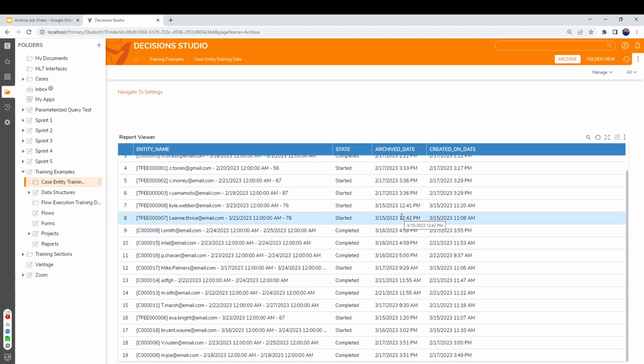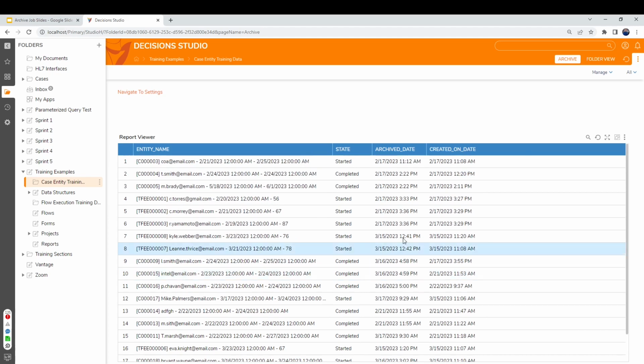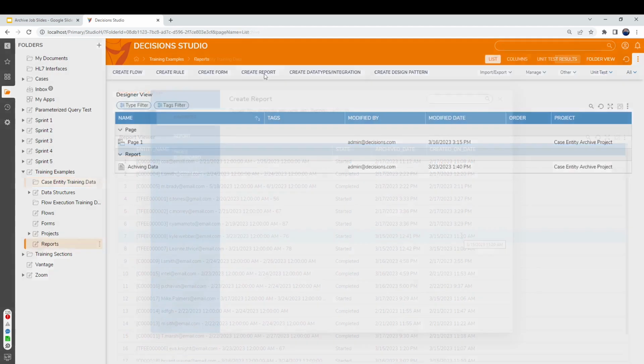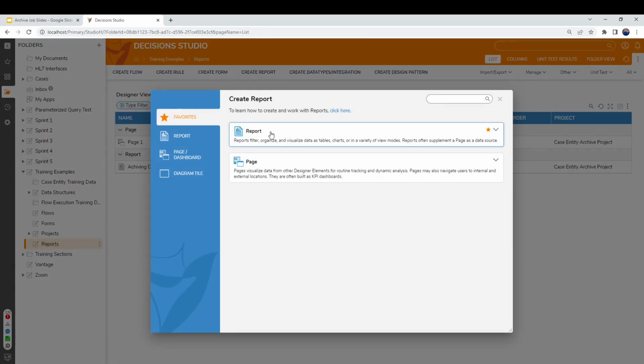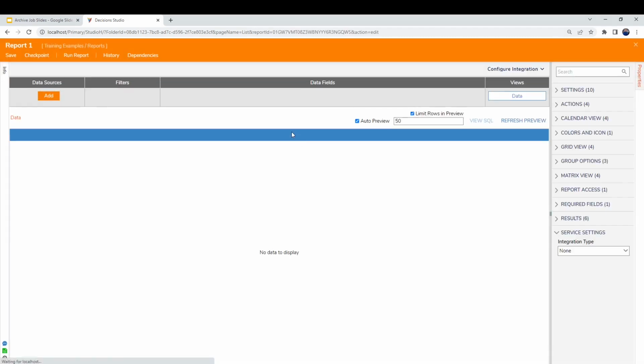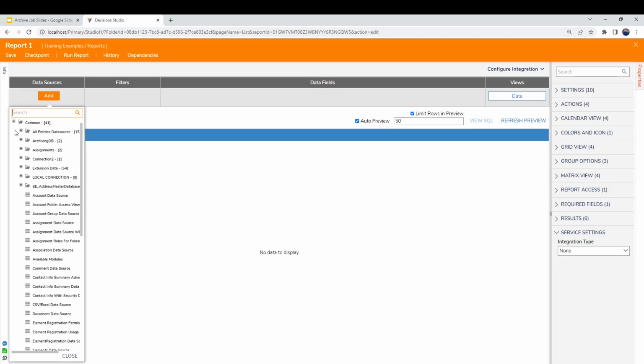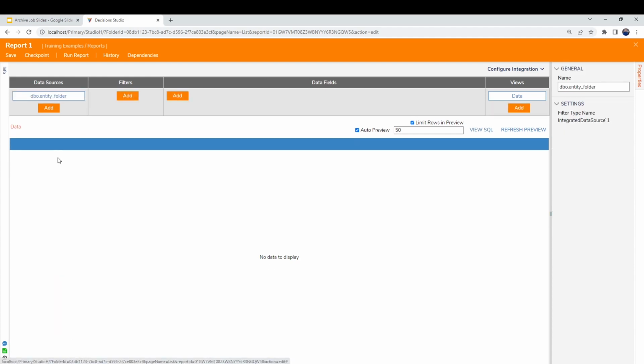Let's quickly review how to make your own report so that you can see the entities that have been moved to your external database. Once you have your newly created report, you can add your data source, select Common, the name of your database, in this case archive in DB, and DBO entity folder. You can then proceed to configure any data fields that you find pertinent.